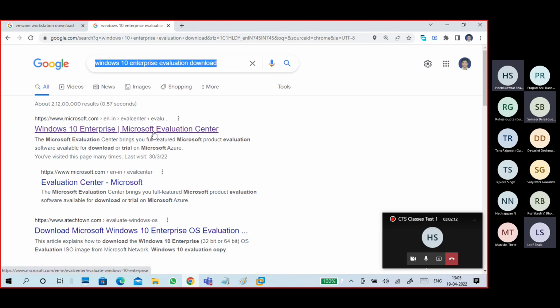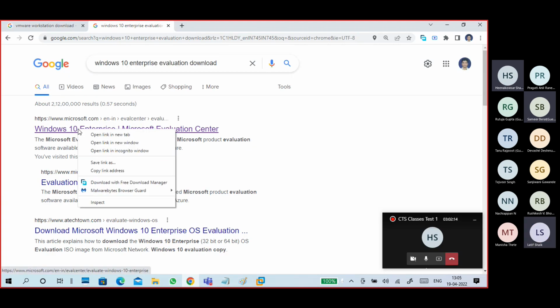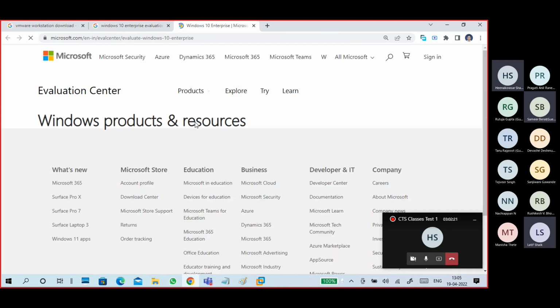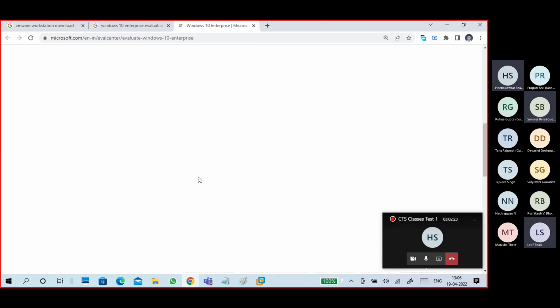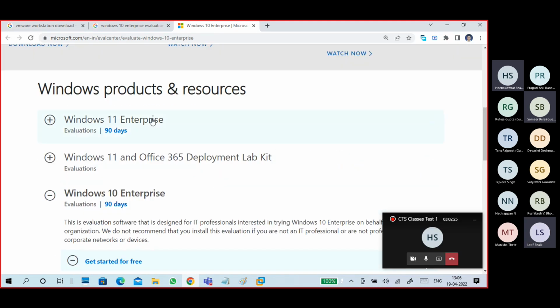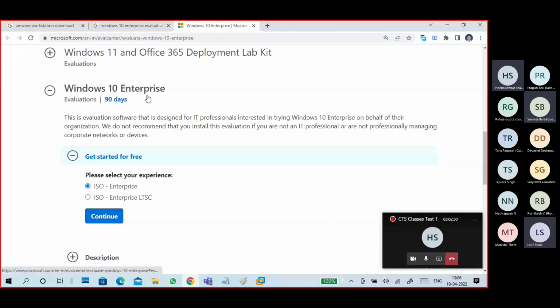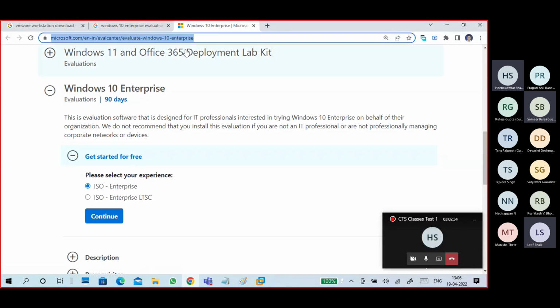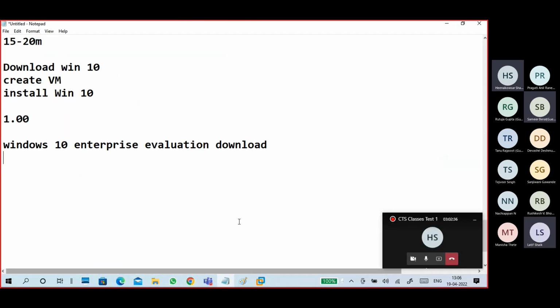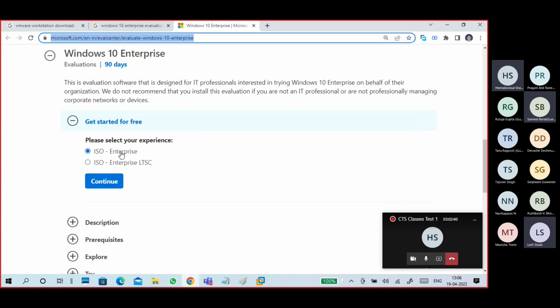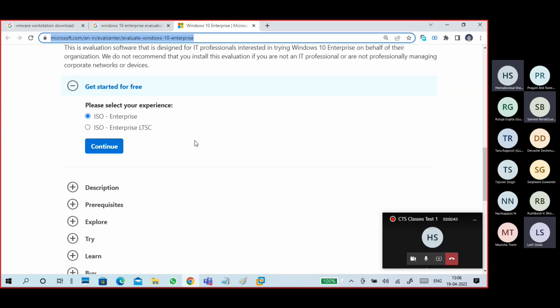Okay. So then open this link. I will share the link also. This is Evaluation Center. In this one, you can download so many things. So we can download Windows 11 Enterprise, Windows 10 Enterprise. Ours is Windows 10 Enterprise. Okay. So this is the link. I'm giving the link also. So Enterprise. So here it is.